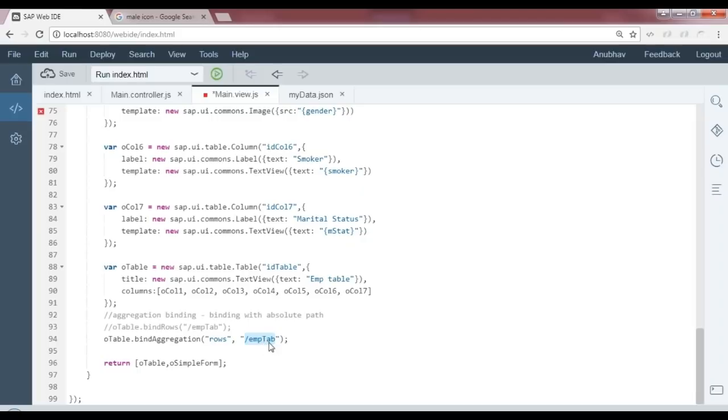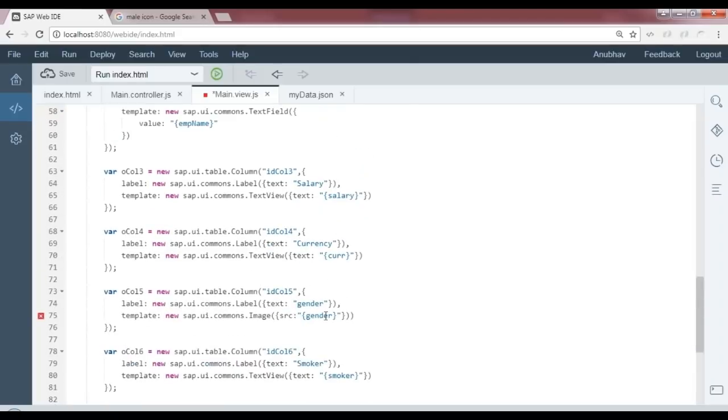And within this absolute path, there is a relative path called gender. There is a relative property, which means this is a property inside the emp tab, which is a relative path. I will do the binding. Okay, save this. Now I see the WebIDE is still showing me red.